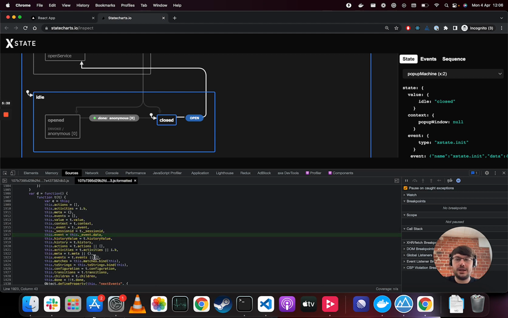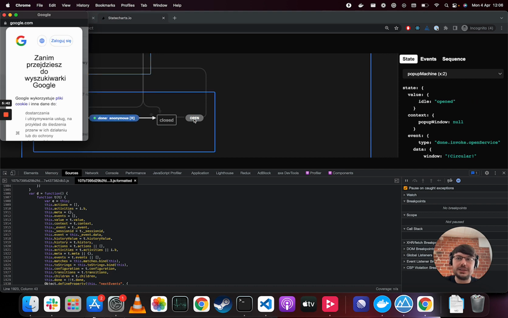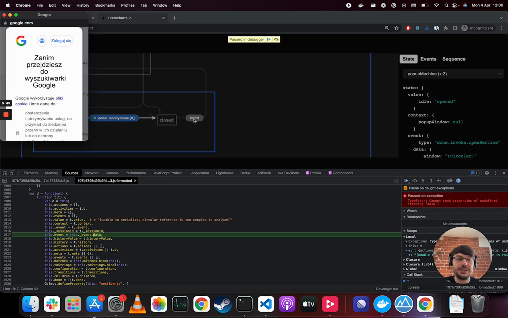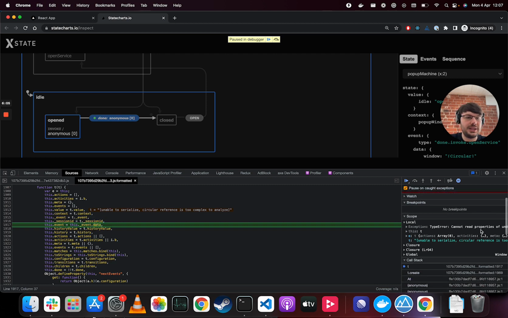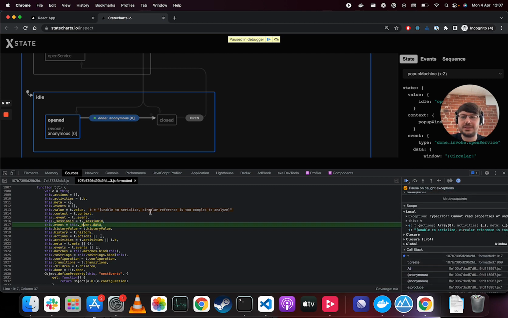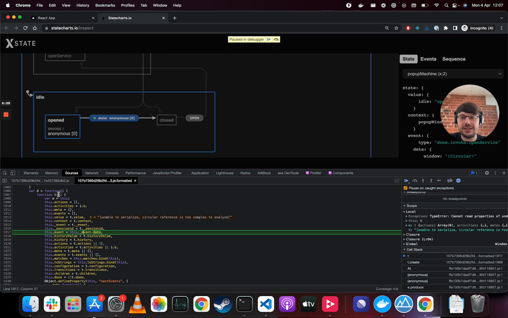So now we can click this, wait for a second, because it's processing, and hey, we are stopped here. So let's see what happens. Yeah, this event is undefined, so it's not surprising that this froze. But why is it? We can just inspect the arguments that have been provided here.